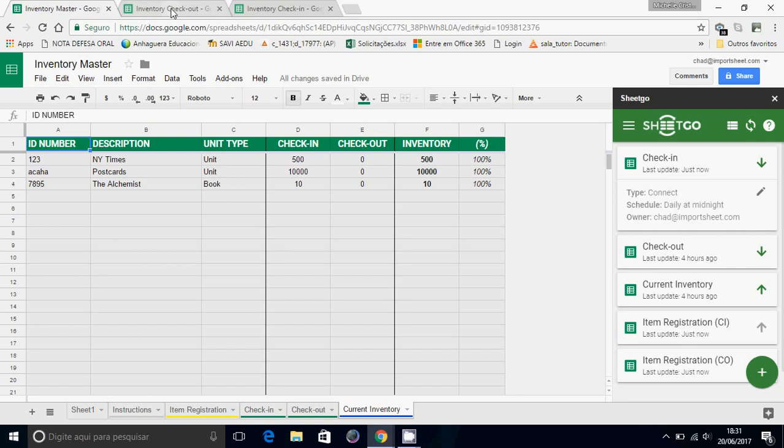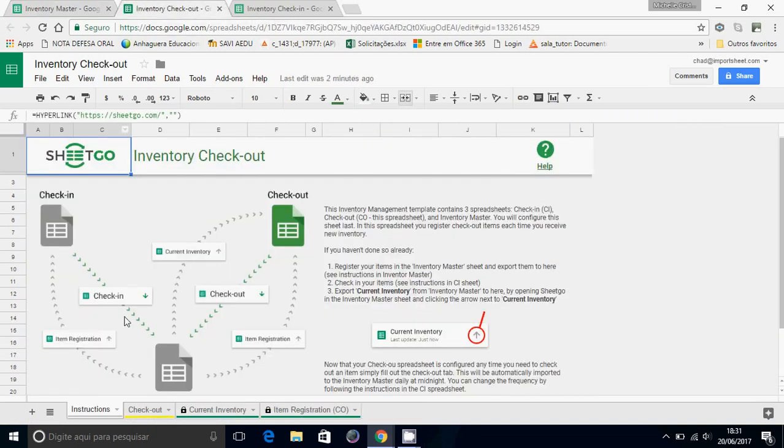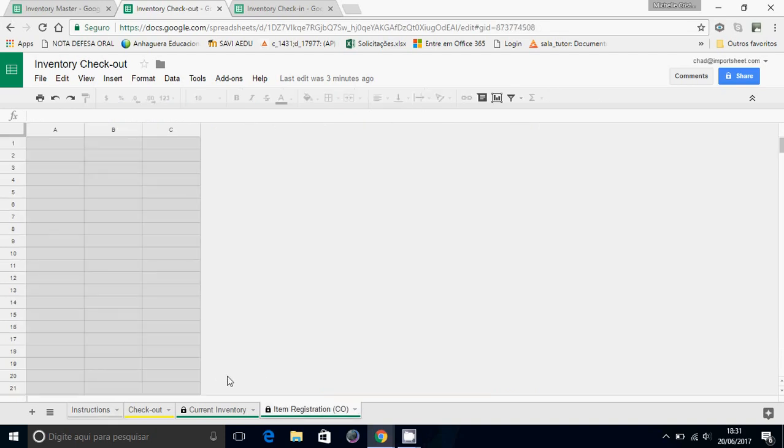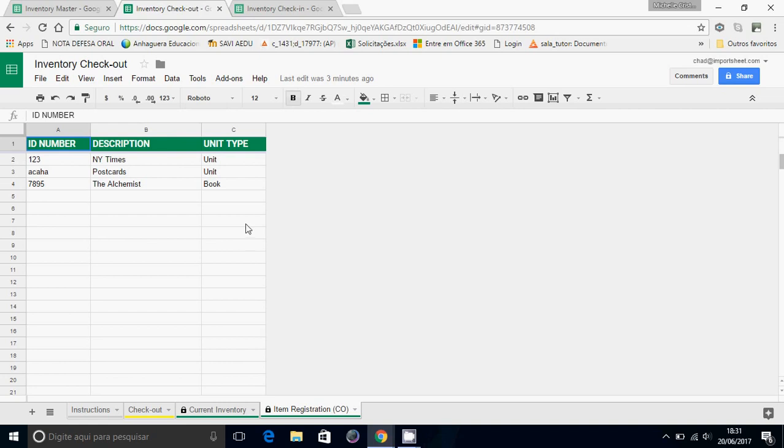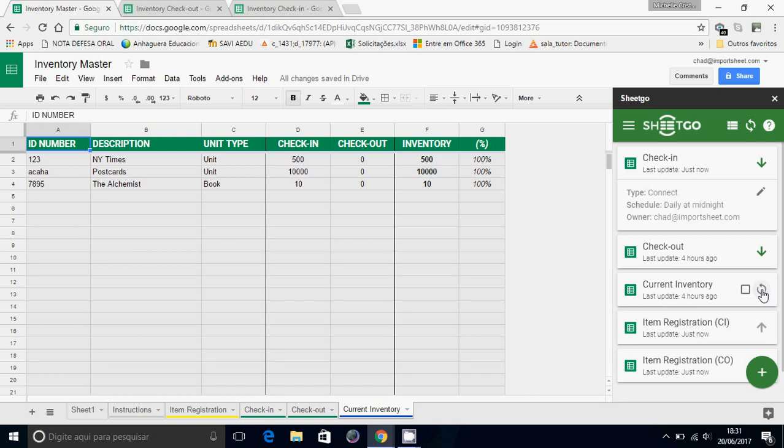So checkout, I already opened it above. You can also open it just by clicking the green icon here. Checkout is a similar format. The thing I do need to do though is send it my current inventory. So I have my item registration. This got imported from my inventory master. And I do need to send it my current inventory so that I can compare and actually see what I have available in stock for me to check out.